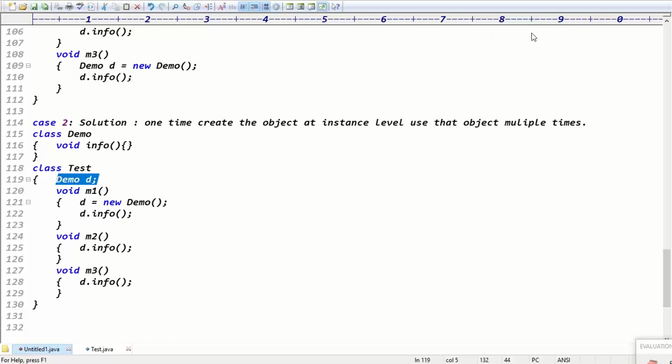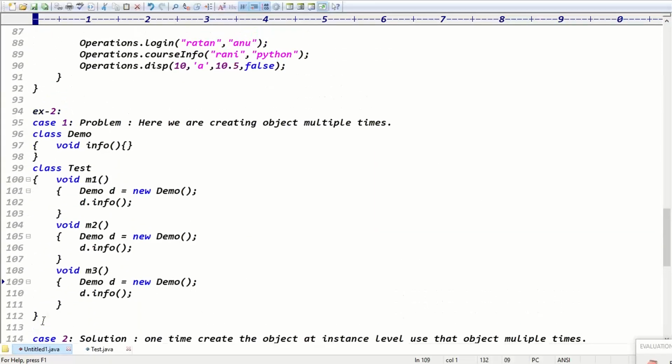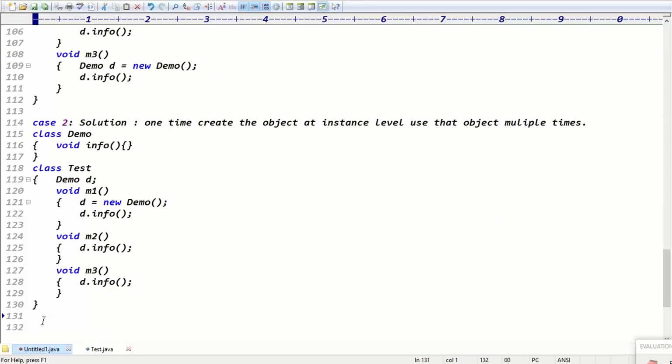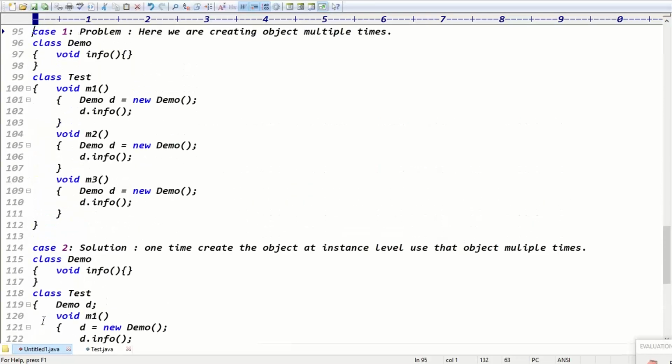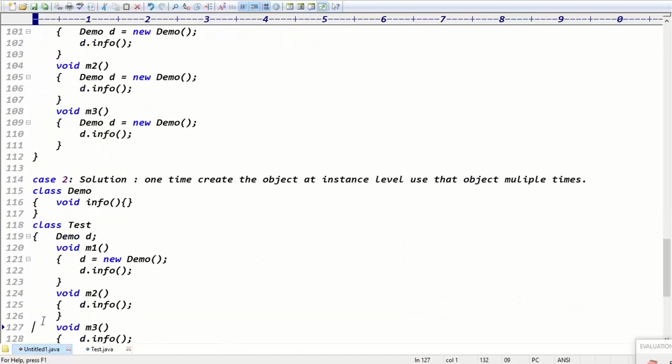Good, guys. You got the clarity now. Problem and solution are clear. Any questions, guys? Problem and solution are clear. Any questions, please? Sir, here we are creating the object, in which scenario?